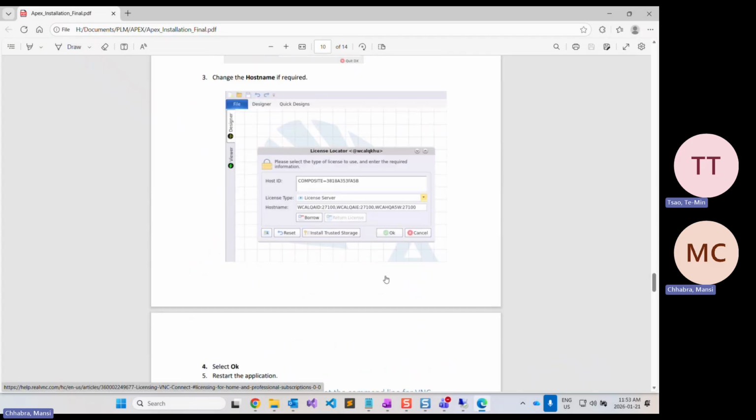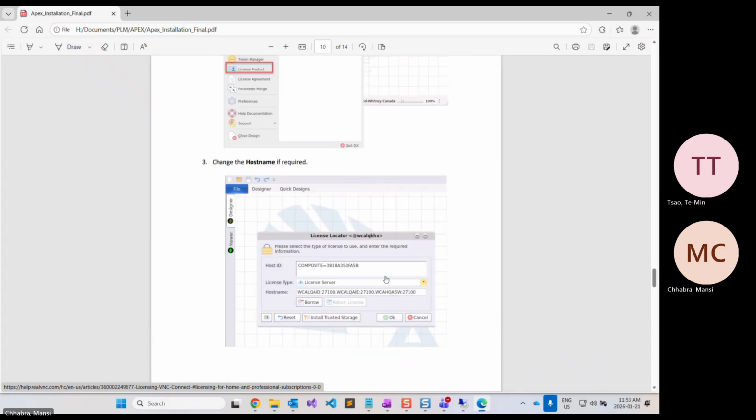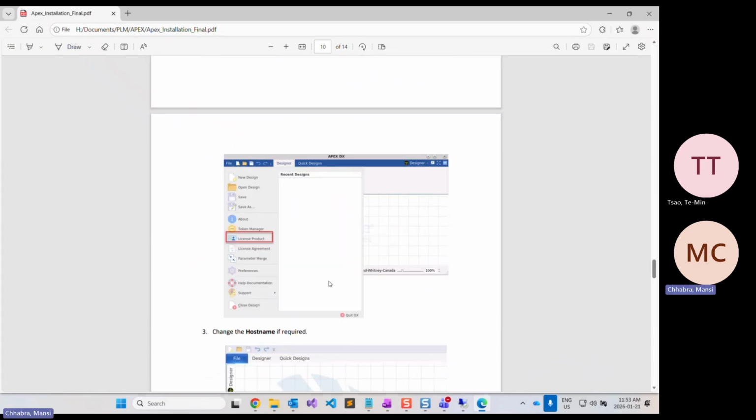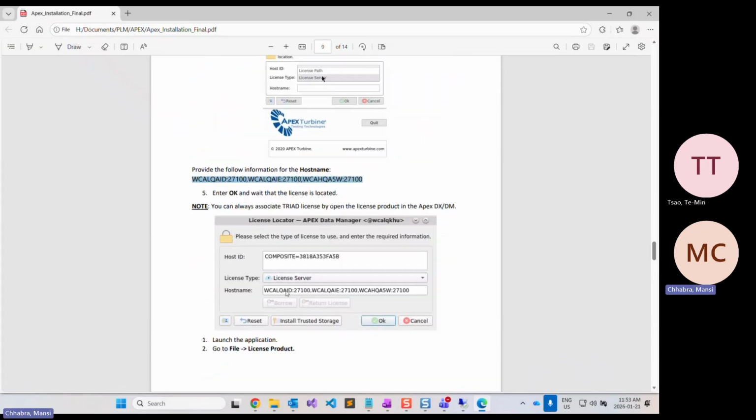Sure. So this one is from our server or from users? It is from our server, that QA ID. It is the FlexLM server. You need to give the host name to the user. Some users will reach out to you that their host name is missing: can you ping me the host name for the application? So you can just send them this line.